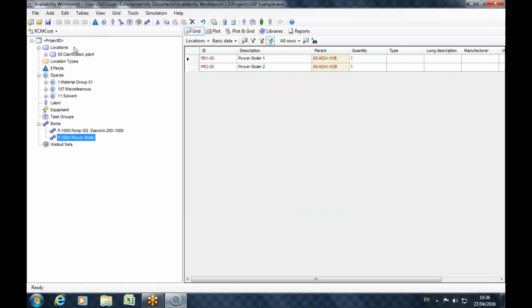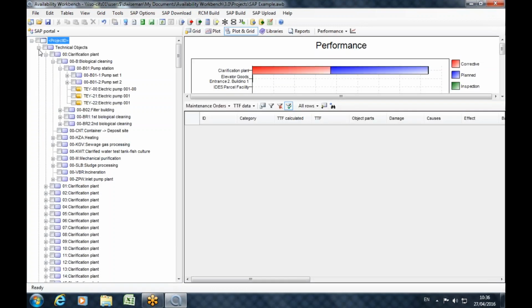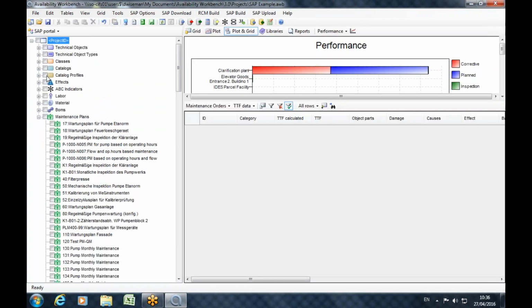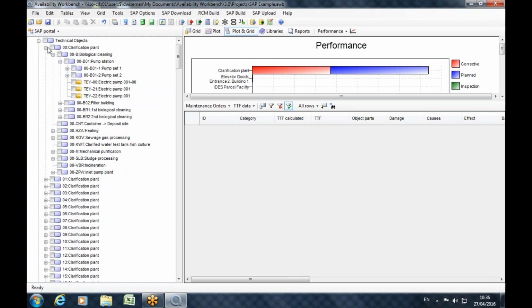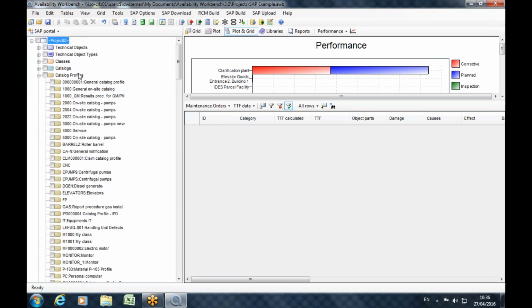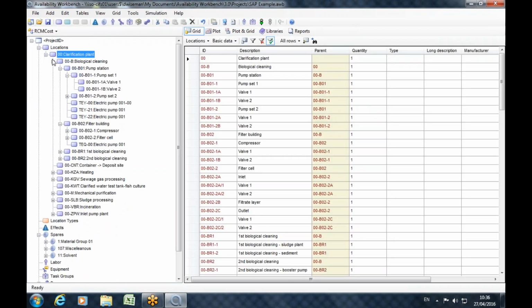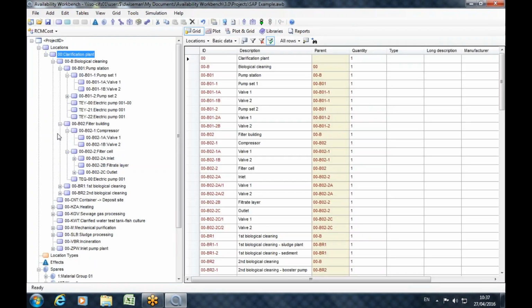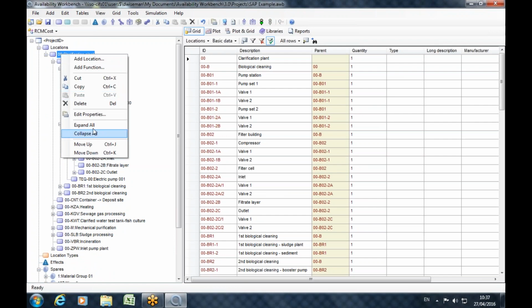So I can go back to the portal and I can download the causes. So I might grab the catalog profiles, and download, maybe I'll take the catalogs too, and download the causes. I'm not sure if these are going to have causes attached to them, but we'll give it a try. Let's expand all of those.